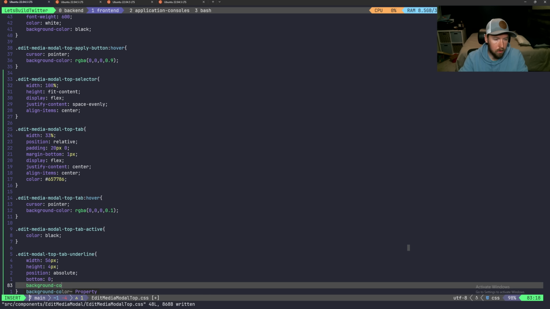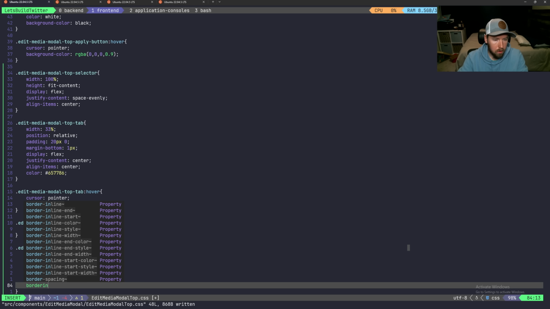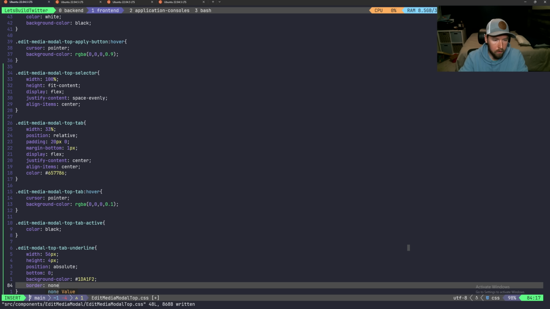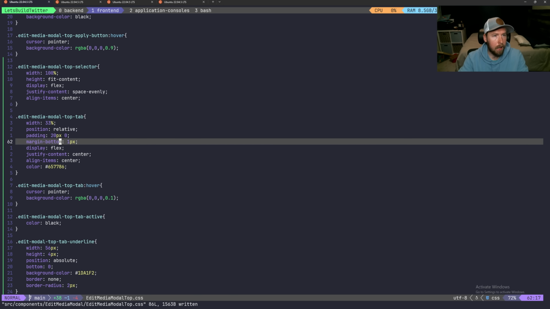A background-color of our Twitter blue, so #1DA1F2, and a border of none. And then we're also going to have a border-radius of about half the height here, of 2px, to make it look rounded like a pill. So that is everything I have in my notes.